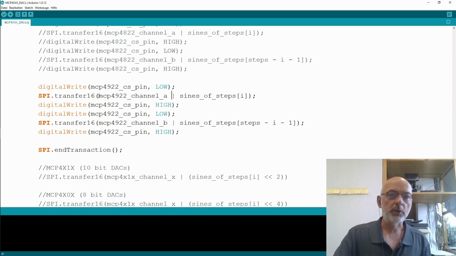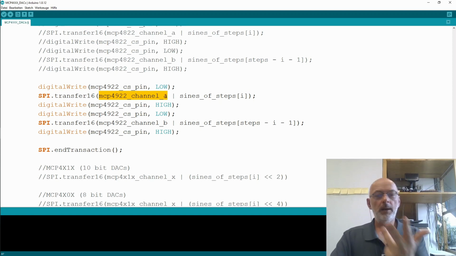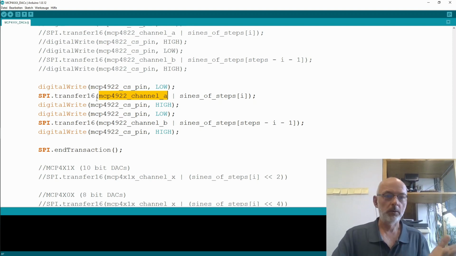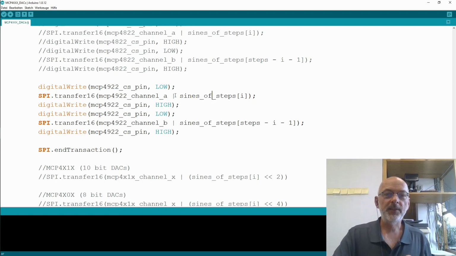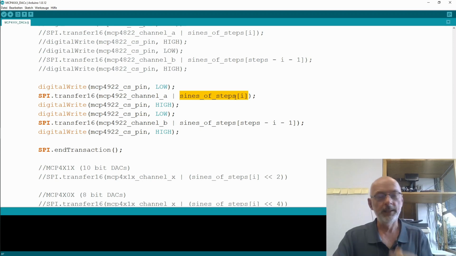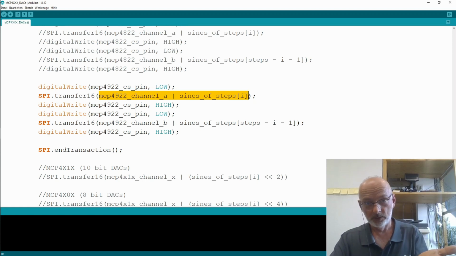And the bits I transfer are, well, my first 4 config bits, which I have in that variable here, or constant. And then the 12-bit sine value, which is, of course, aligned to the left. This is aligned naturally to the right. So that's my 16 bits of the register I want to write.